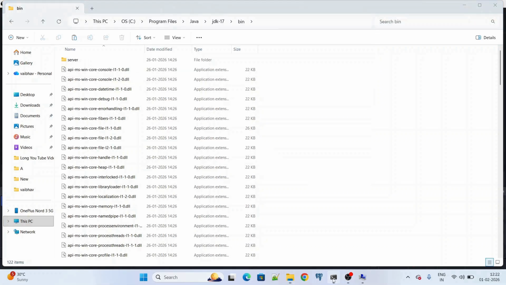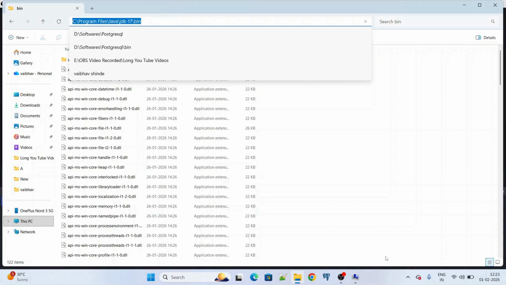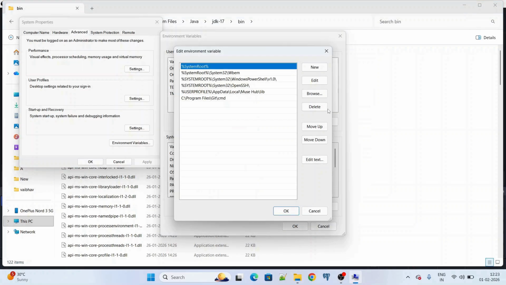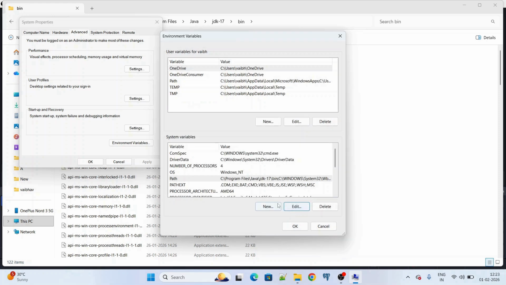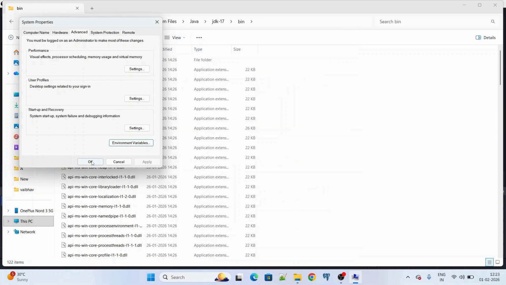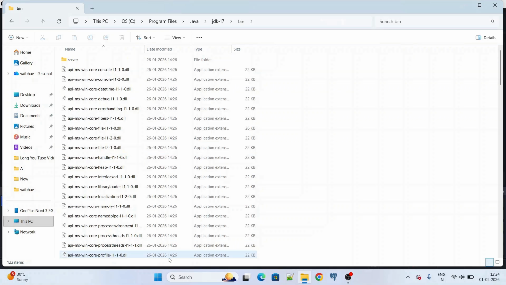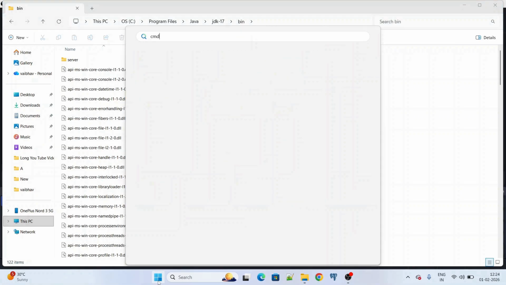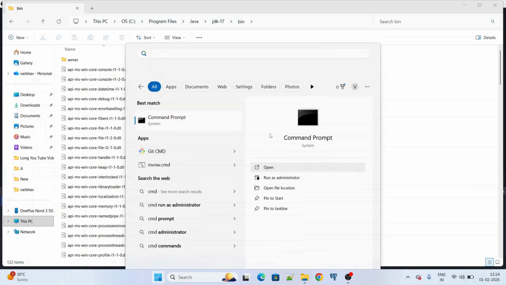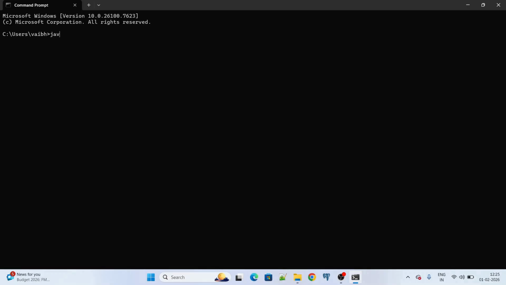So let's go to CMD and close this terminal. Copy this path, go to environment variables, click on edit, paste the path, click on OK, click on OK, click on OK. Now go to start and search for CMD again and open it. Now let me type javac again.